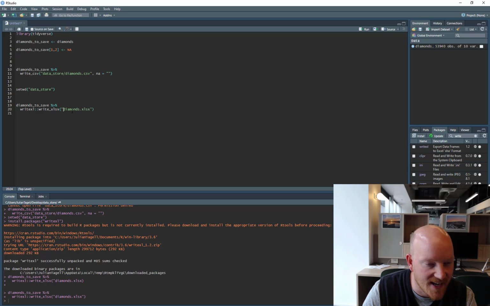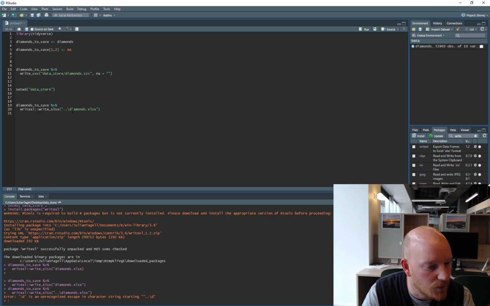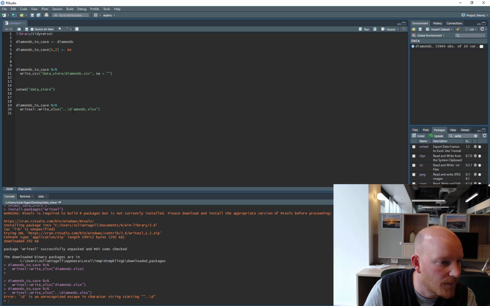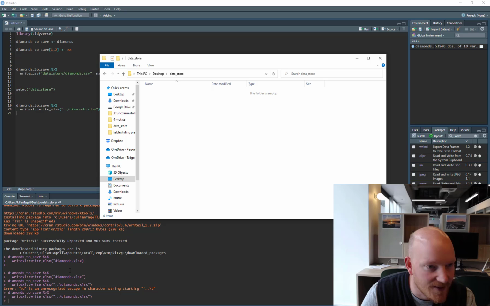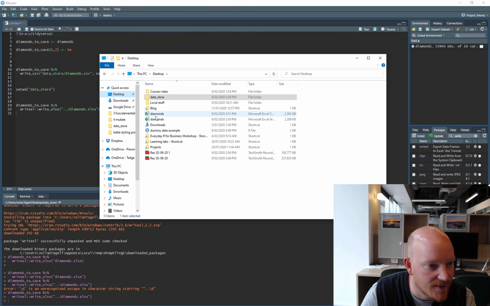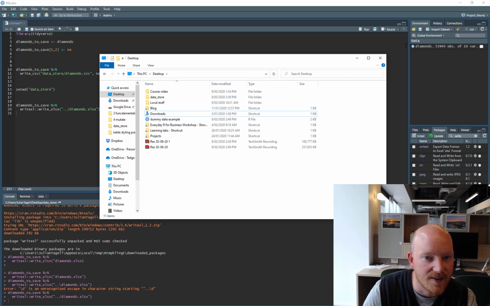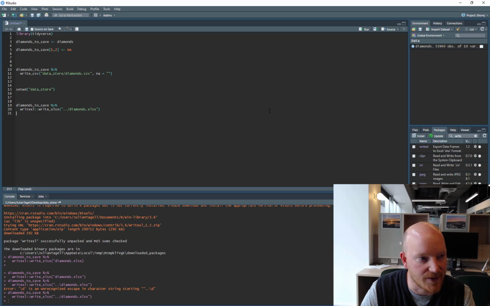Okay, but the question was, how do we save it back up a directory? And the trick is to go ... I think I've got it, there we go, backslash rather than forward slash, or maybe the other way around. So now we can check on the desktop. That's the new Excel workbook that we just saved. All right, let's get rid of those. So that's how you save things up a directory.